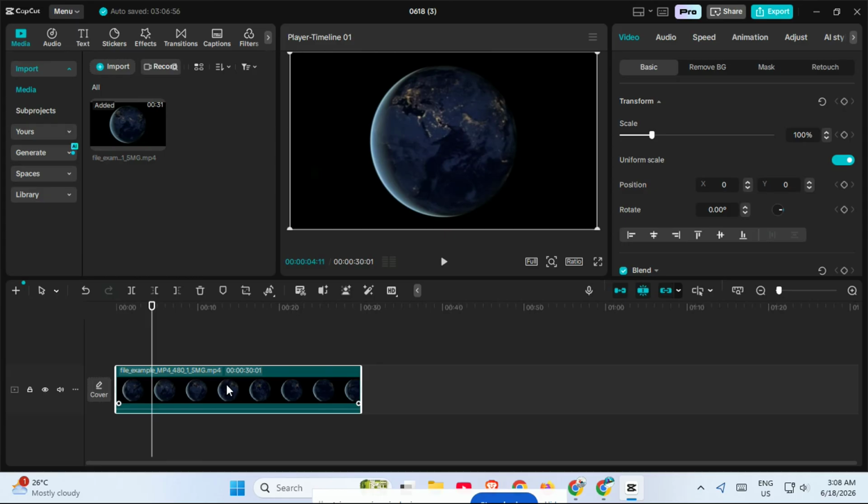Now move the playhead to the start of the section you want to export. The playhead is the vertical line that shows your current position in the video. You can drag it manually, or use the timeline controls to place it exactly where your clip should begin. Getting this start point right is important because it defines the first frame of the section you'll keep.